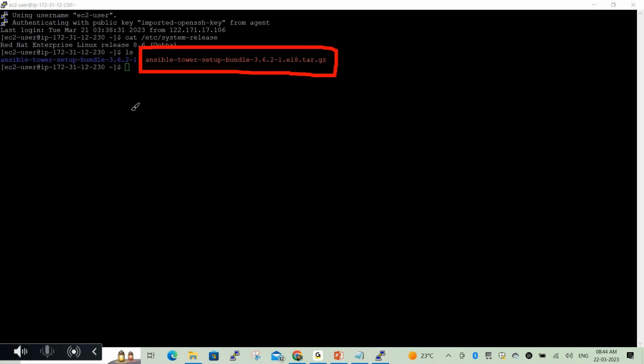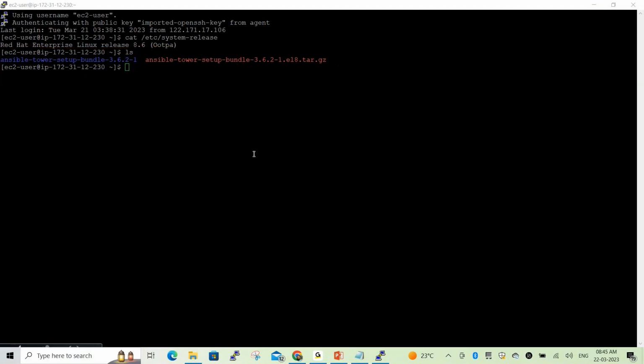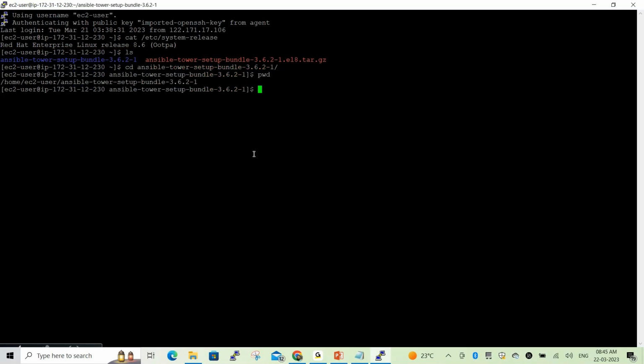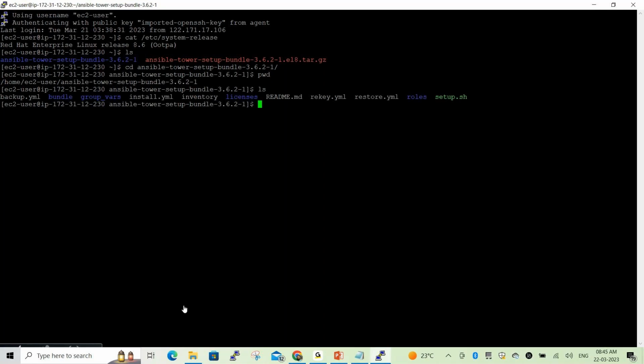With the help of tar -zxvf, you can extract this file, so it will convert into a directory. This is a directory; blue color is a directory. I'm going ahead into the Ansible directory. And now my present working directory is the Ansible Tower setup bundle. Here you will find multiple directories. Especially, I want to focus on inventory.